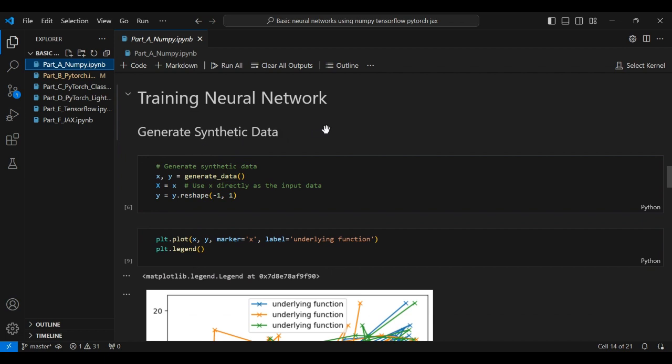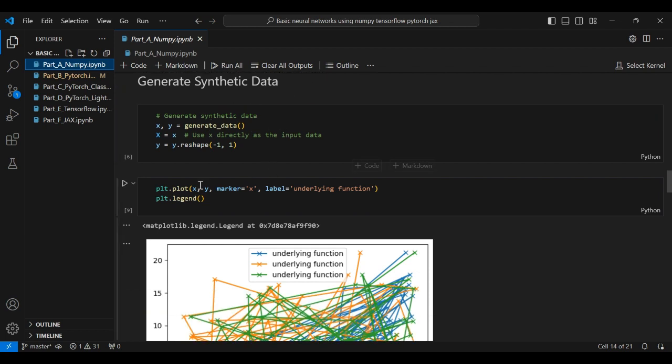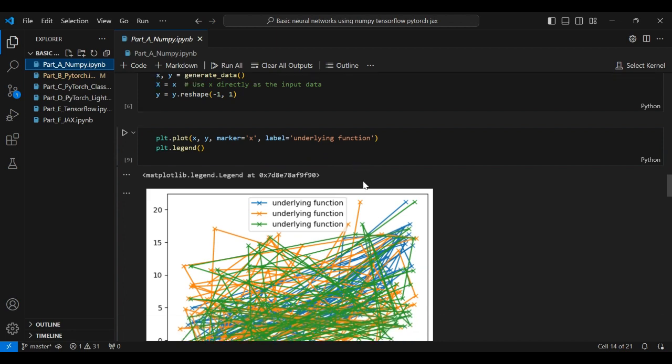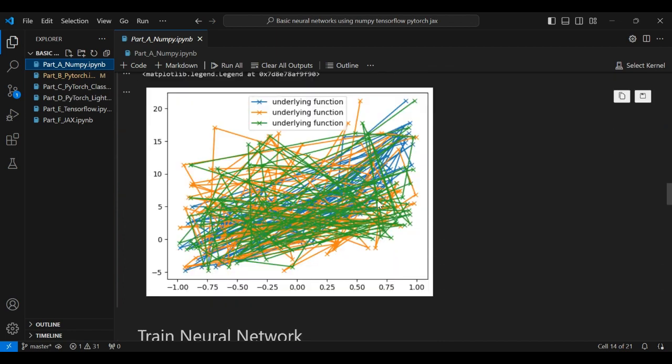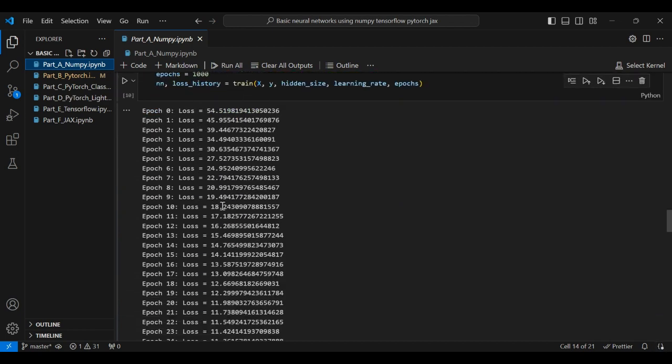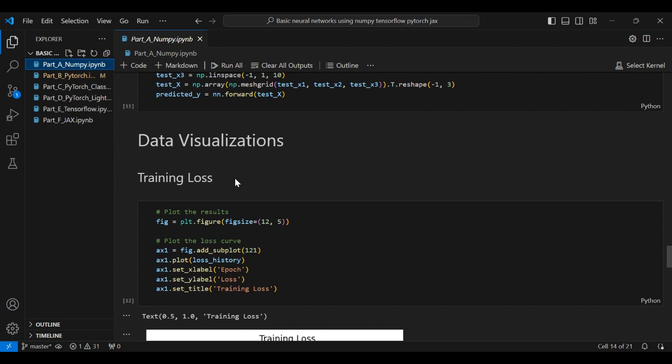After training the neural network, it generates a test data set to evaluate the neural network. And then we proceeded with plotting the diagrams of the results. This training loss plot shows how the loss decreases over training epochs, providing insights into the learning process. Here you can see the epochs.